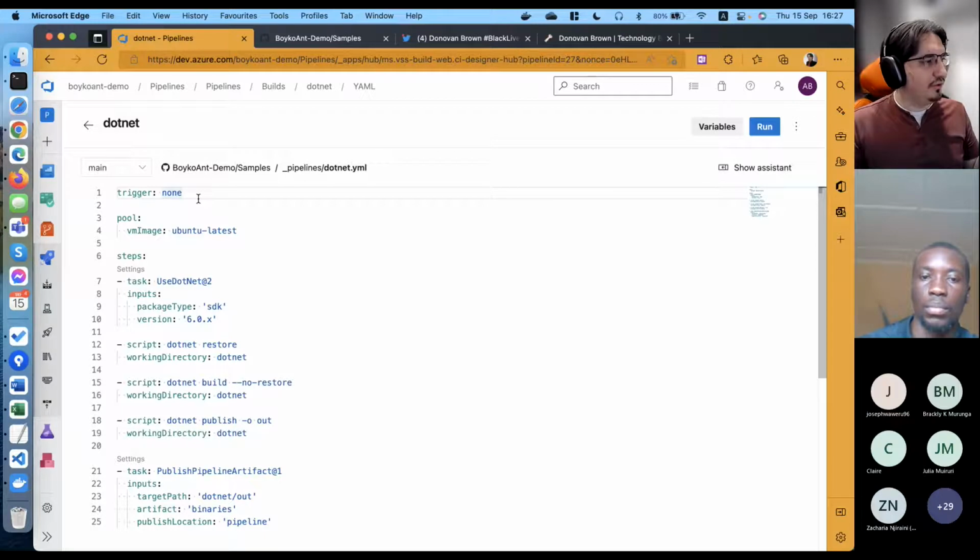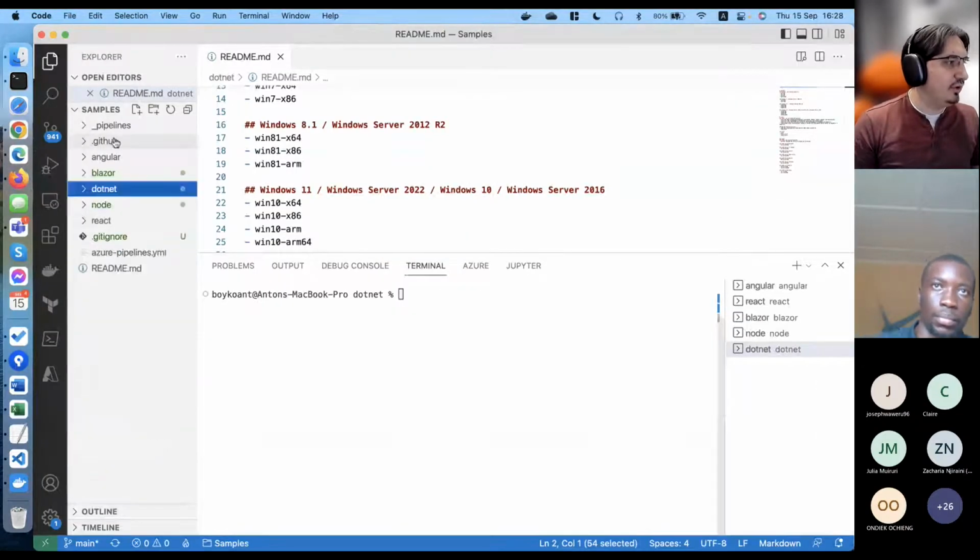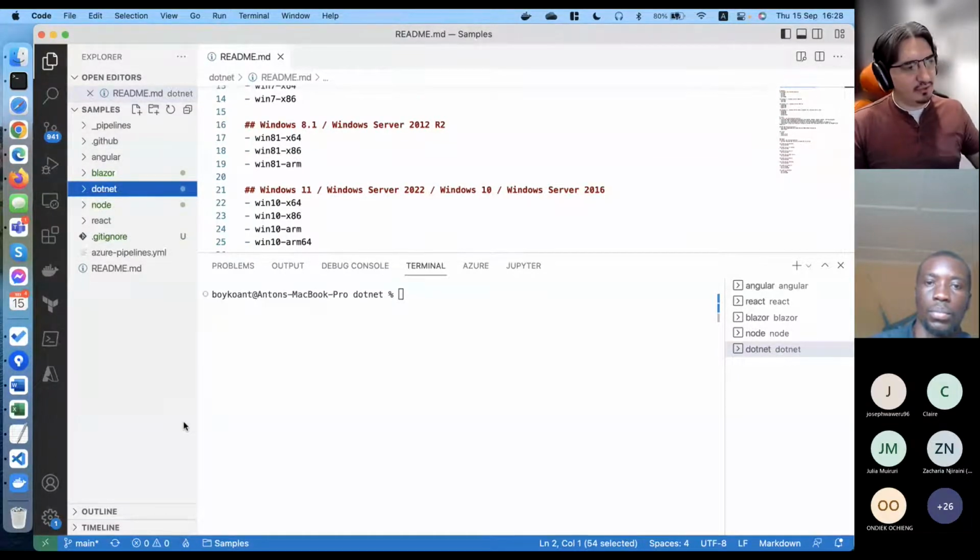The first one is the trigger, and in my case it's none, which basically means that I will need to trigger this automation manually. I can have a lot of different options here. I can run this automation on every commit, or on every pull request. If needed, I can specify a filter. For example, as you can see in my repo, I have a bunch of different applications. So if needed, I can specify a filter to run the .NET pipeline for a new commit, but only if the files that were changed are in this .NET folder.